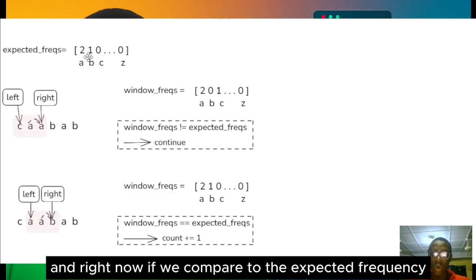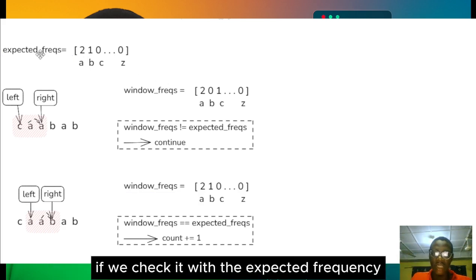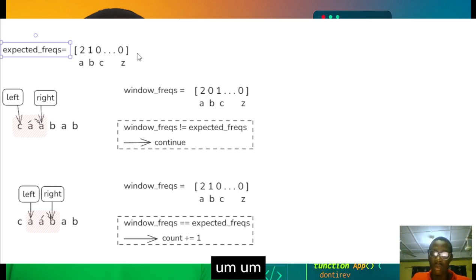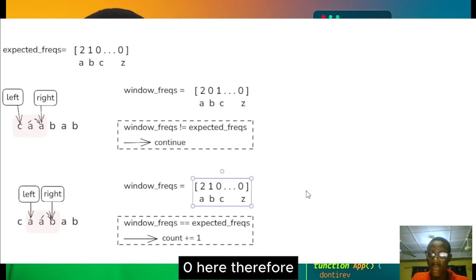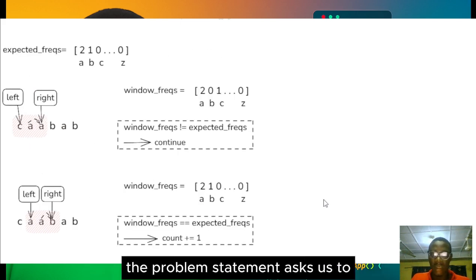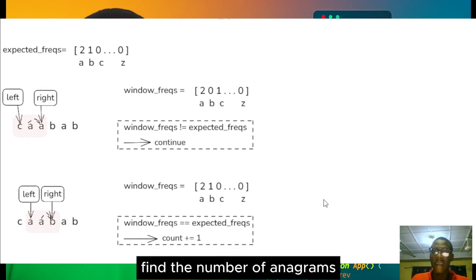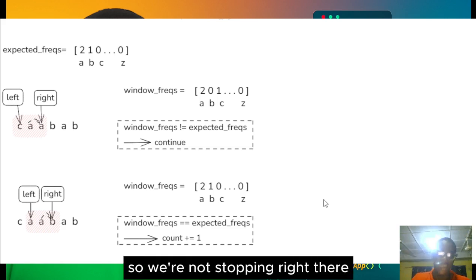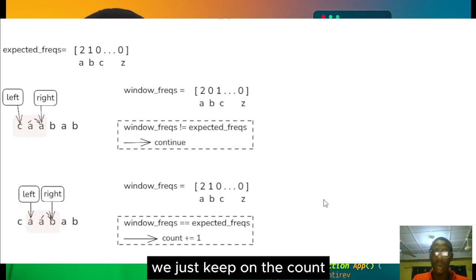And right now, if we check it with the expected frequency, we see that they have the exact same array elements, 210 and 210 here. Therefore we found an anagram. We found an anagram. But don't forget the problem statement asks us to find the number of anagrams of t that are in s. So we are not stopping right there, we just keep on the count.